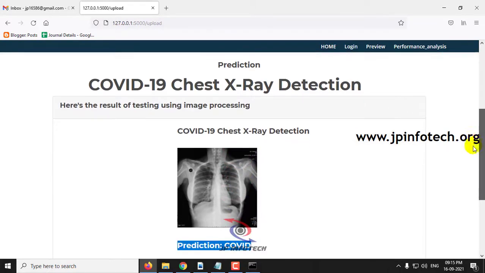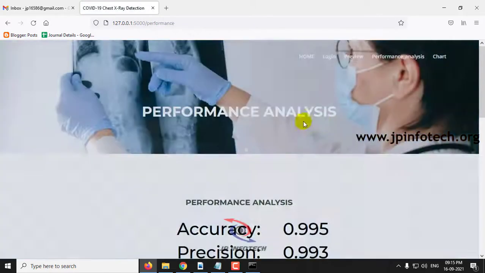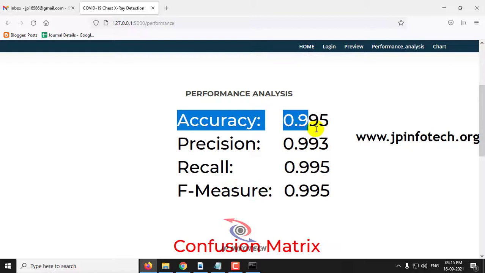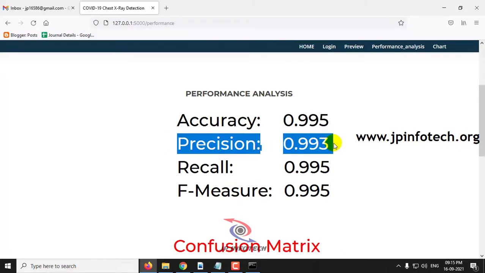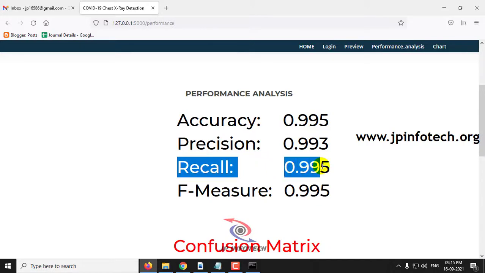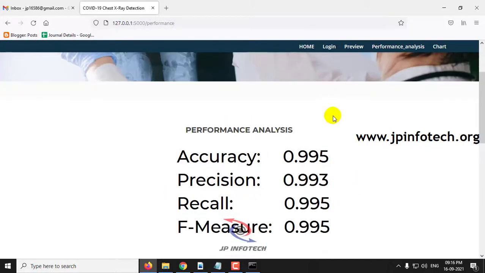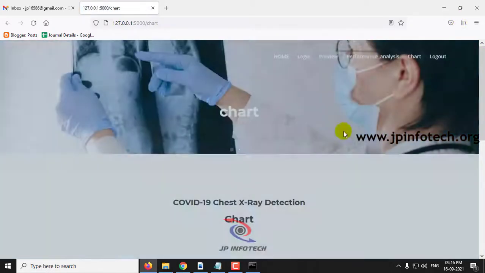Now let me go to the performance analysis part. Just click performance analysis. Here you can see the performance analysis with an accuracy of 0.995, precision 0.993, recall 0.995, and F-measure 0.995. And here you can see the chart.